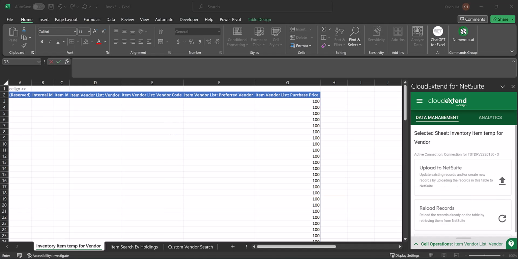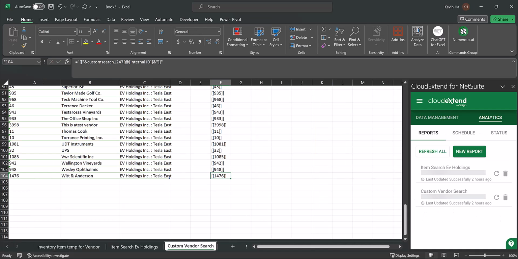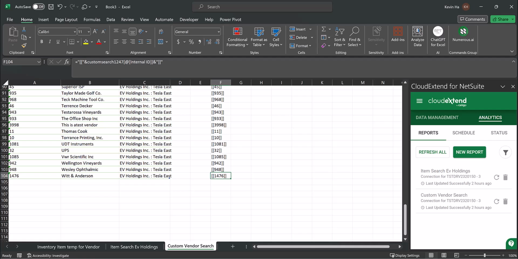So now in the other scenario, I'm going to have one vendor here in the vendor list, but I'm going to have multiple internal IDs in column B. I'm actually going to have 100 different internal IDs for 100 different records. And now if I go into the vendor, I'm just going to copy one of the internal IDs of the vendor.